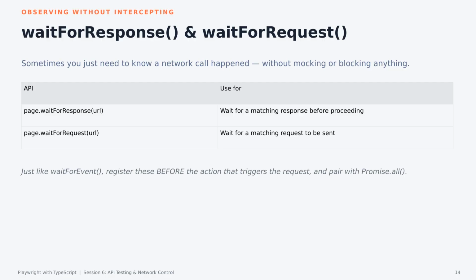Sometimes you don't want to mock or block anything at all. You just need to confirm that a network call genuinely happened. Page.waitForResponse with a URL waits for a matching response to come back before your test proceeds. Page.waitForRequest waits for a matching request to actually be sent out. And just like waitForEvent from session 4, register these before the action that triggers the request and pair them with Promise.all, exactly the same pattern we've used before.